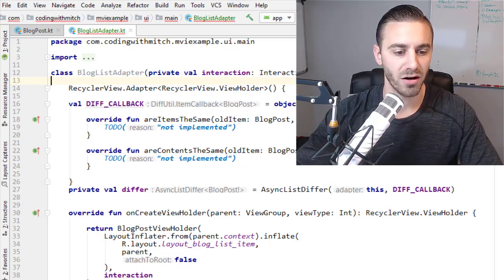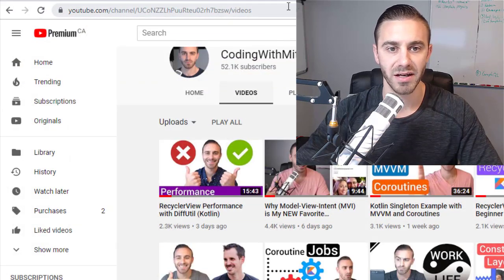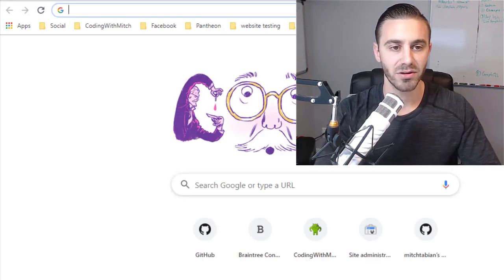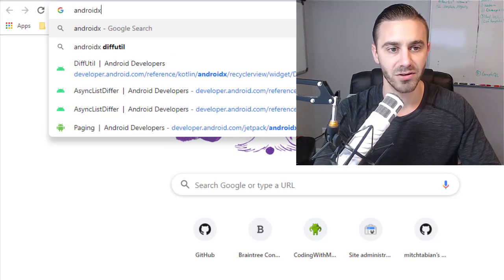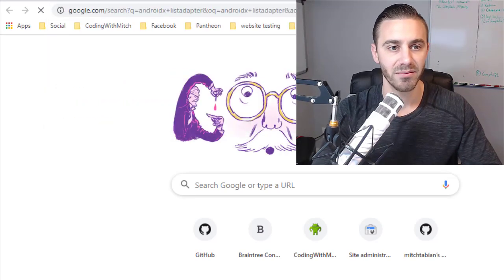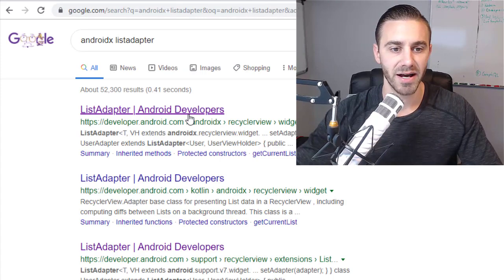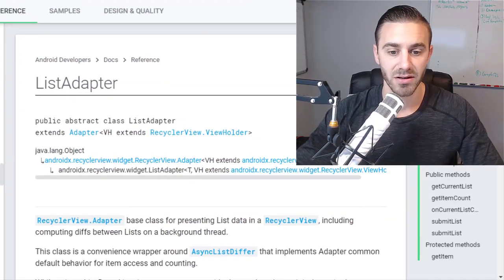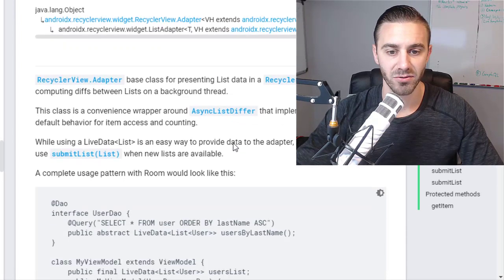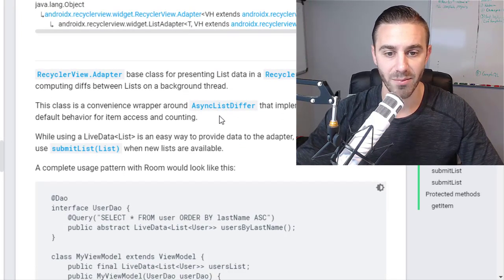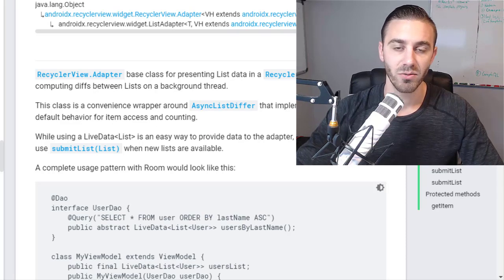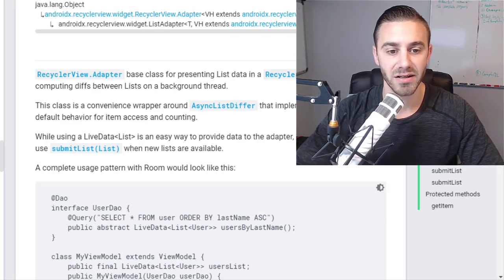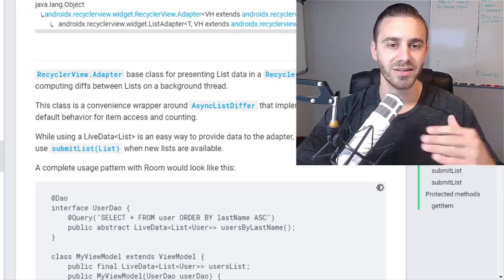For those of you who are quite familiar with this process, it's basically what they show you in the ListAdapter. So I'm going to search for AndroidX ListAdapter. This is the class that would be taking it to the next step. As you'll read right here, it says this is a convenience wrapper around AsyncListDiffer that implements adapter common default behavior for item accessing and counting. What AsyncListDiffer does is it uses DiffUtil. So you can see this kind of tiered system.